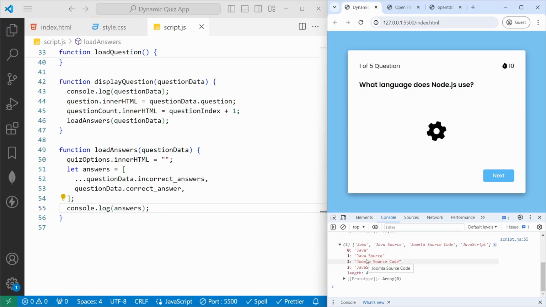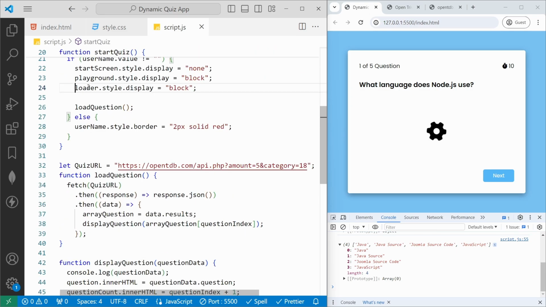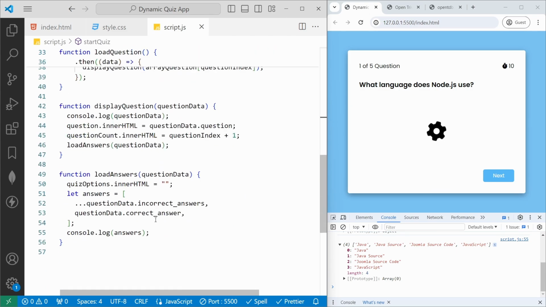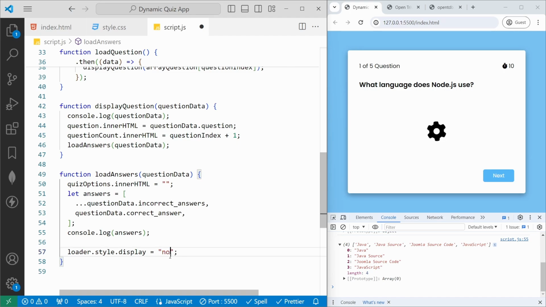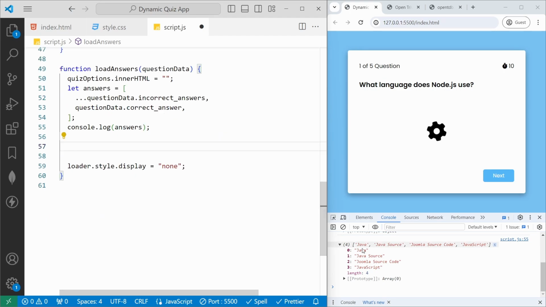So we need to shuffle this, and then we need to disable that loader also. First I will copy this and disable the loader here with none. Everything is done. So now we have all the answers in a single array.